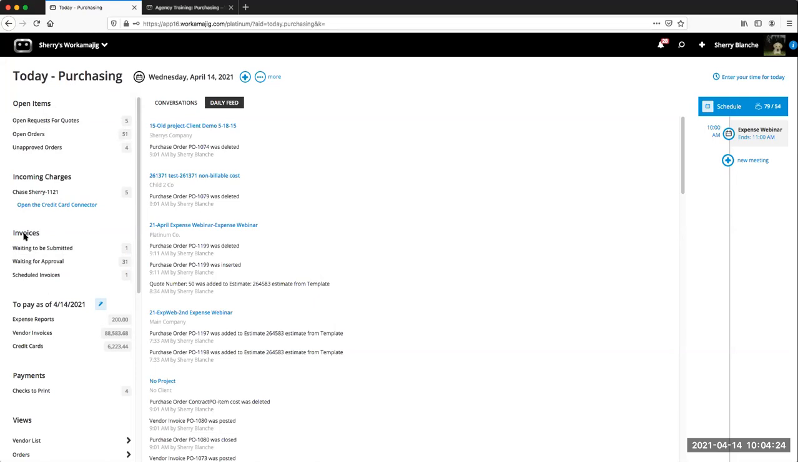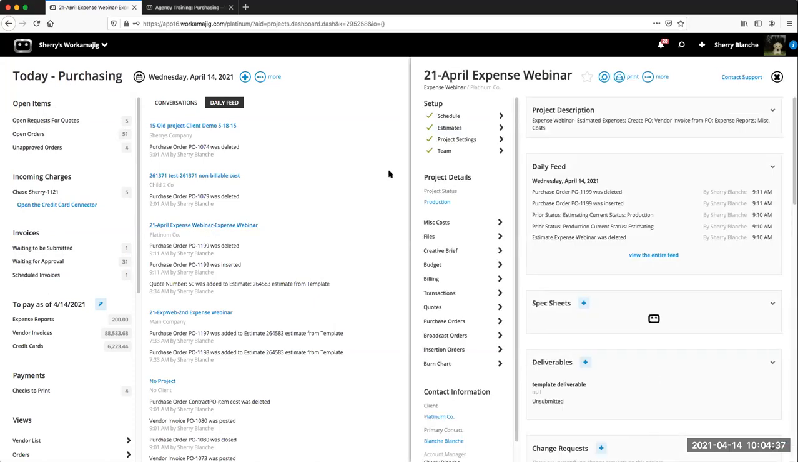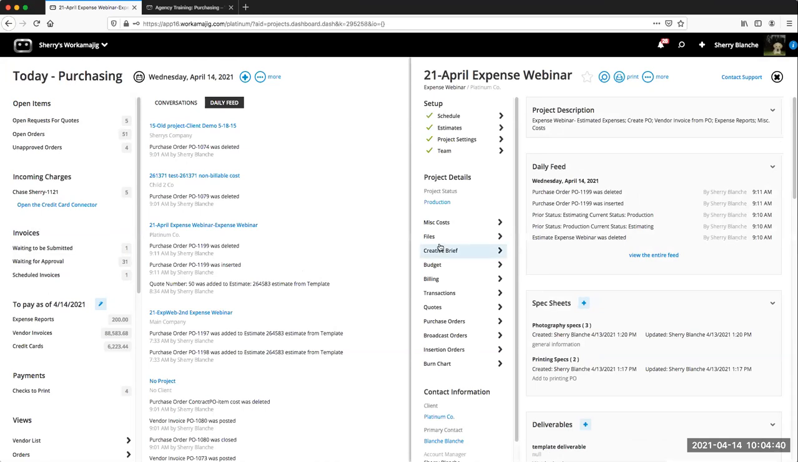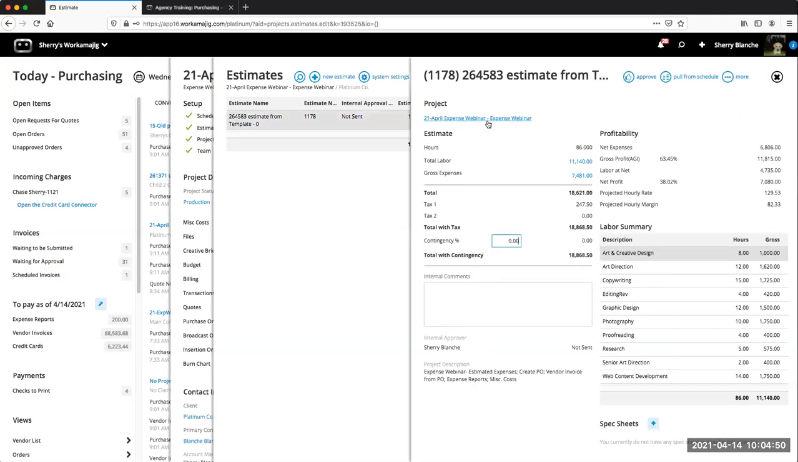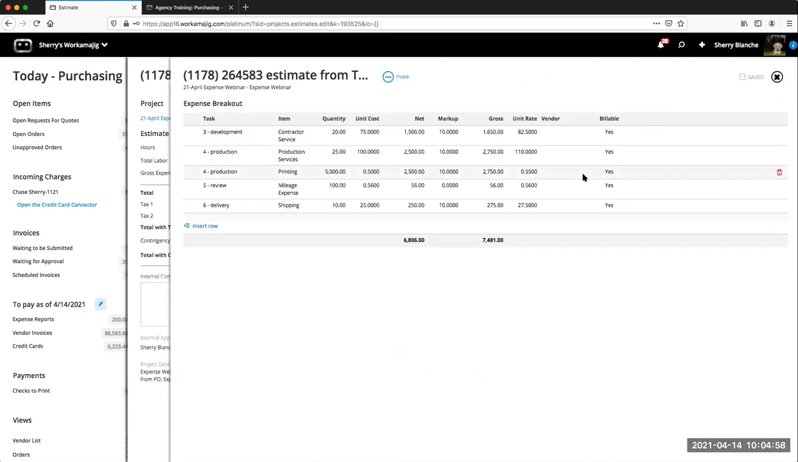We will be going through a few of these areas, but what I'm going to start with is estimating expenses related to a project. So I opened up this project to show some of that information. Typically we recommend, if you have client projects, to estimate both the labor and the expenses. So I started this estimate. It's not yet approved, but it's simply coming in to say, what expenses do we expect on this project?